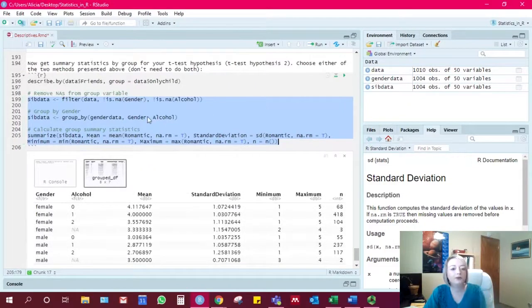If you group by two different things, then it will give you all of the groups separated out. So here's females who don't drink and their mean. Here's females who drink socially and their mean. Females who drink a lot and their mean. And the same thing for males. So you can just add more group variables in there if you need to.